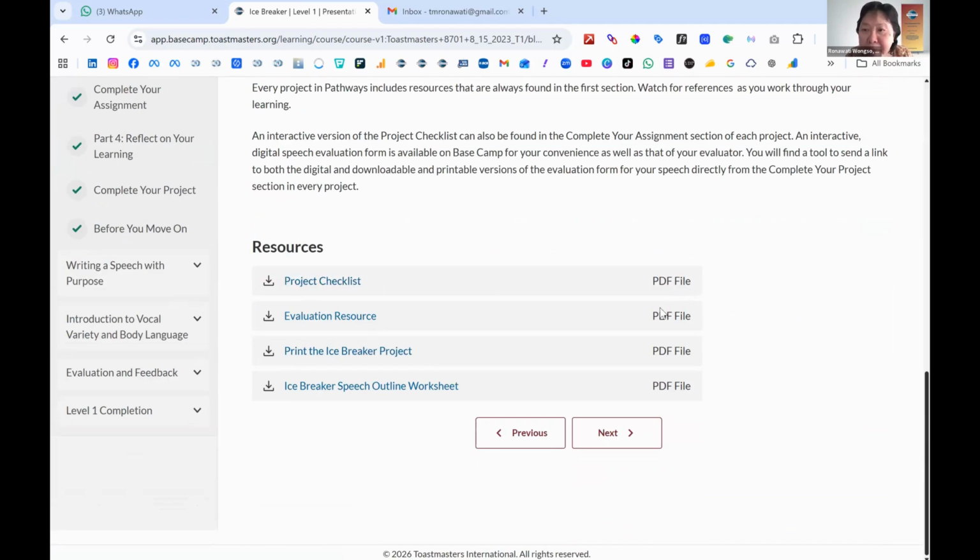For me, I download everything. To make it easy, I will number it, so it's easy for me to find. For example, project checklist: I will put this is level 1, project 1. So I will put 1.1 project checklist, 1.1 evaluation resource, 1.1 print icebreaker project, 1.1 icebreaker speech outline workshop. I will show you my file later on, but I download each one of these.